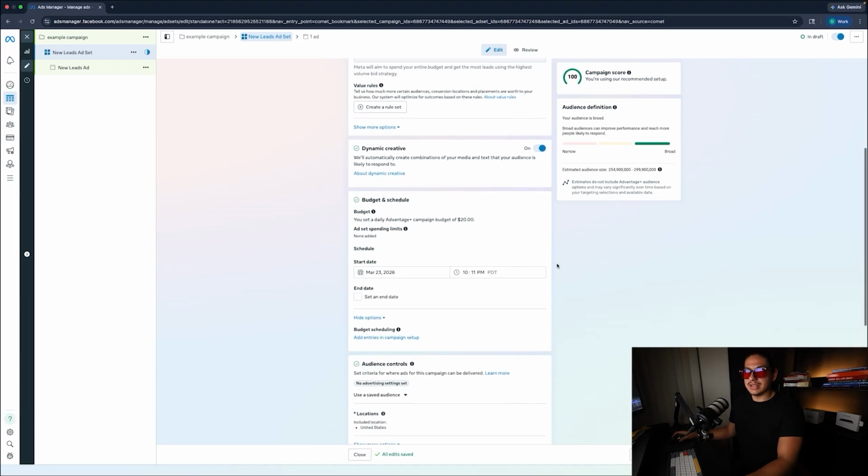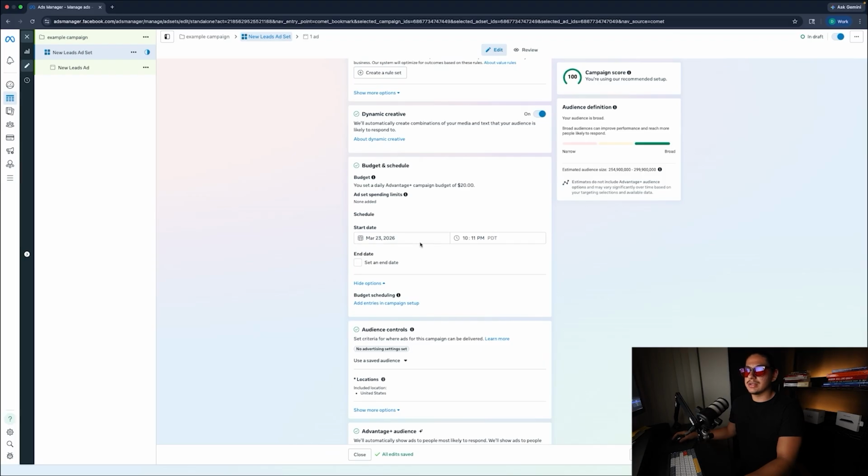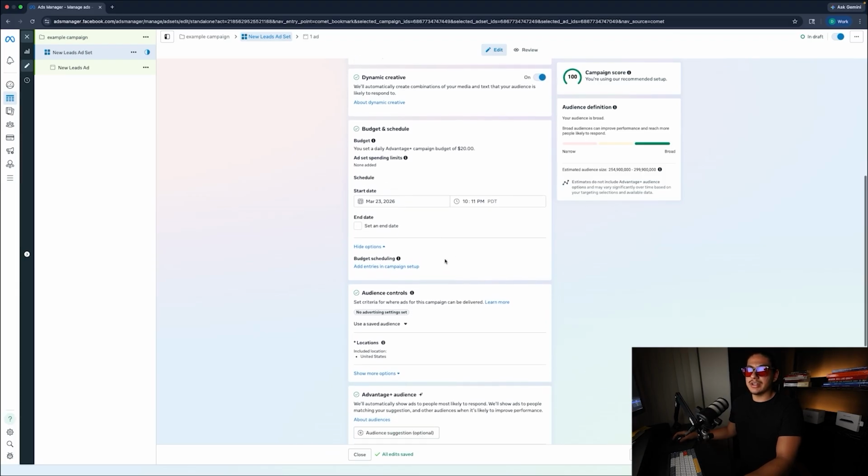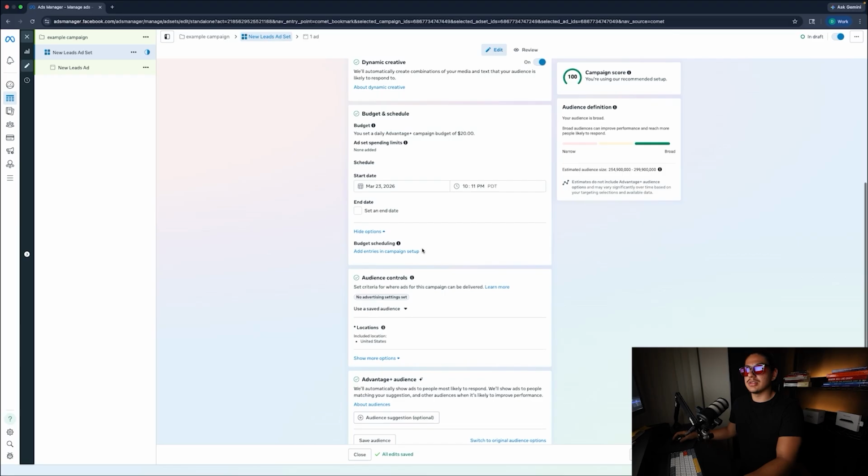Next, you have your budget and schedule. So don't worry about a certain schedule. You can set your start date for when you're planning that, but don't worry about budget scheduling at all.